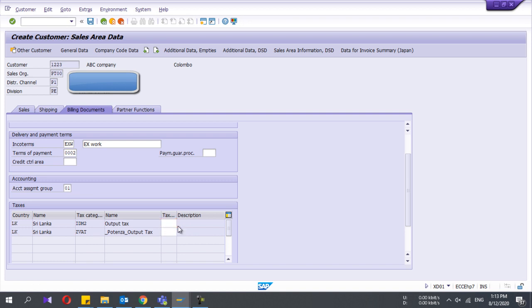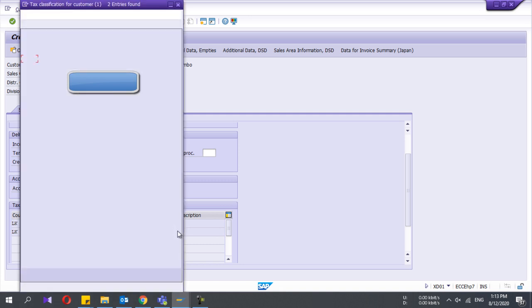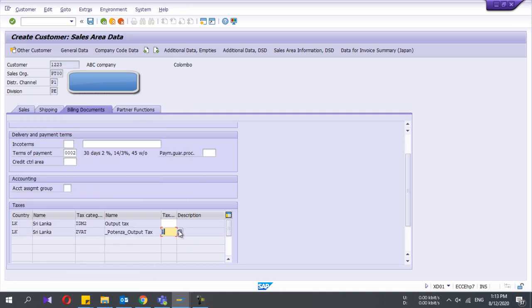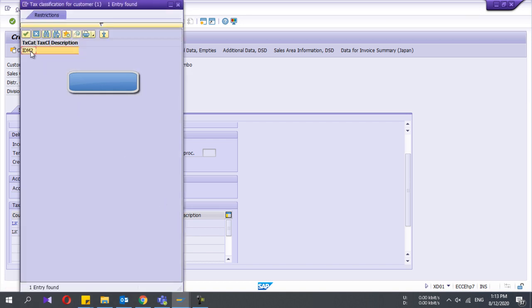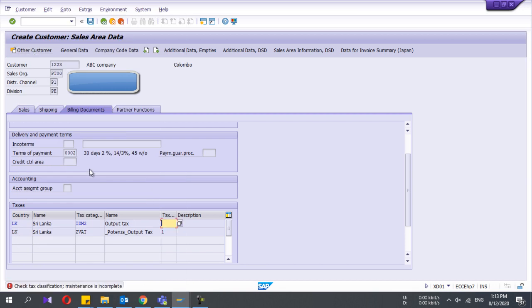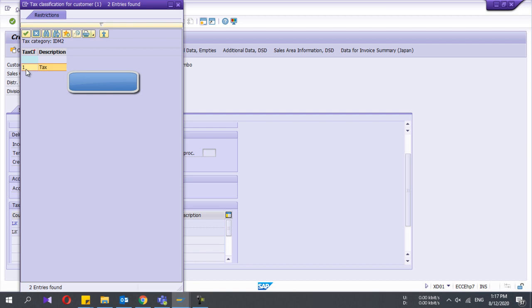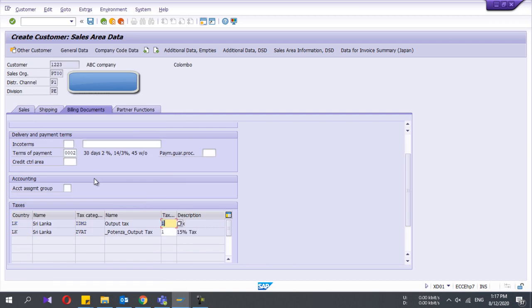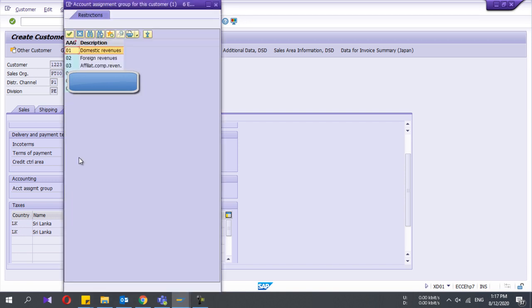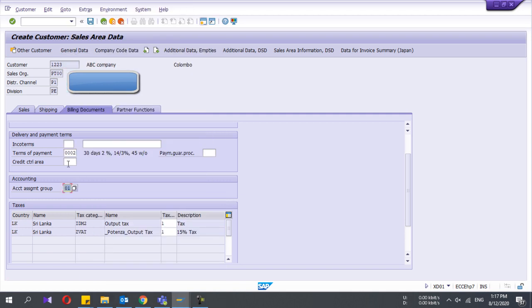Then the tax information. For the first one you can see the tax information is not there, right? The second one is available. I select this one. For the first one I had to do some configuration. Here it says the TSDK table is missing, that's why the value is not there. Here I'm not going to show that configuration. Maybe in your case it is already available. Here I select the relevant output tax and I select the account assignment group again.